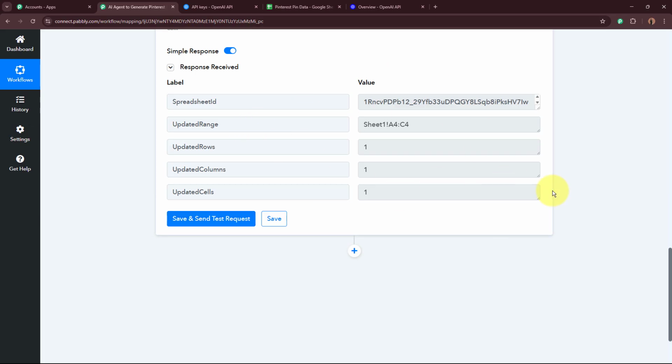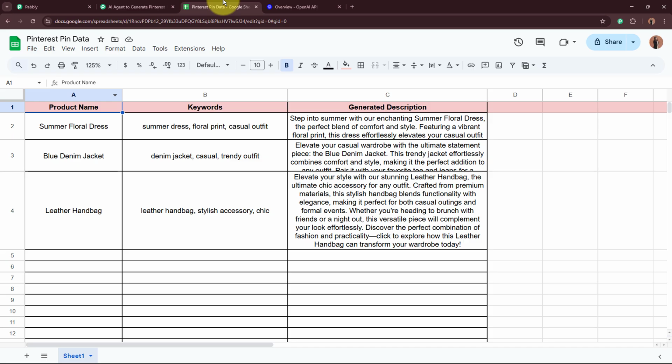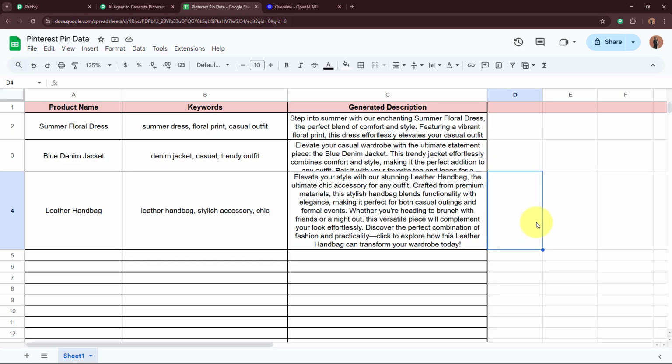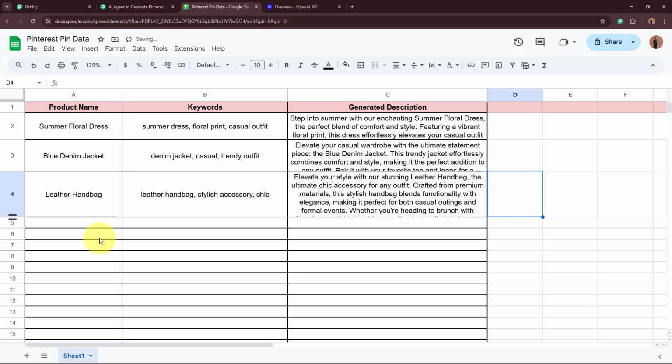So now I'm going to open my spreadsheet and check whether automatically the description has been added in my spreadsheet or not. For that, I'm going to open my spreadsheet. So as I open my spreadsheet right over here, yes, you can see the generated description has been added in my spreadsheet automatically. You can see it says elevate your style with our stunning leather bag. You can see this was the same AI generated description. And now it has automatically been added in my spreadsheet. In the similar manner, I can keep the record of all the generated descriptions in this systematic manner right here.